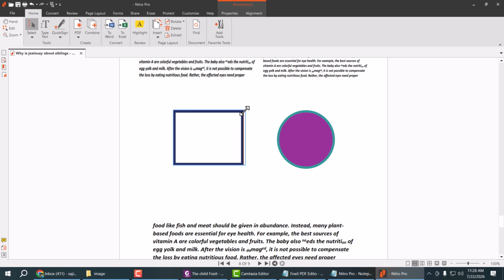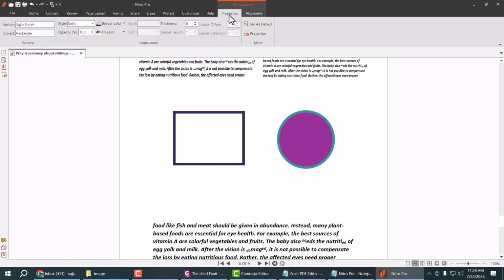Similarly, you can increase, decrease this size, left, right, and top, bottom. And as properties option, here you can change border color and fill color you can add.